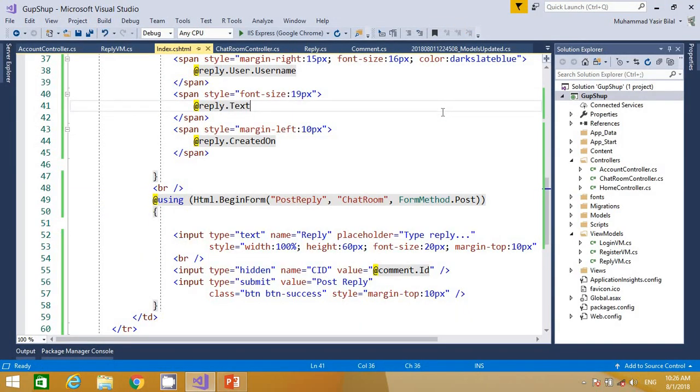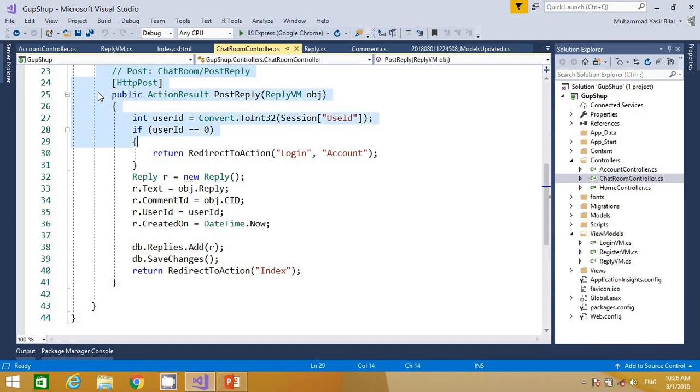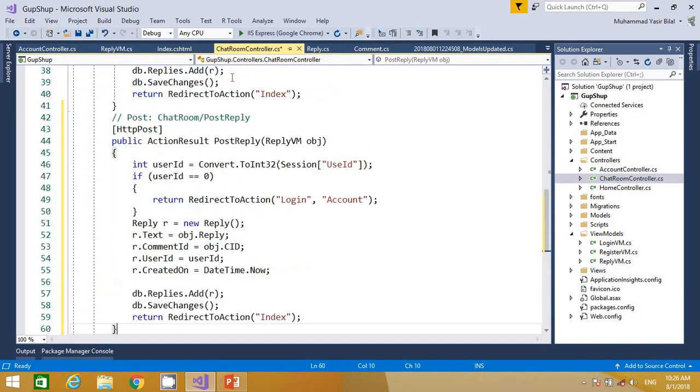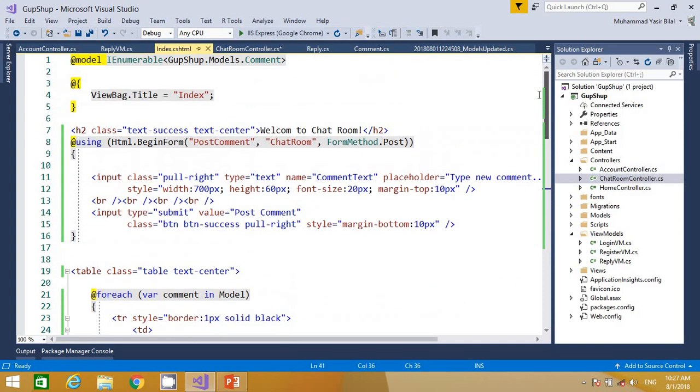So let's quickly add the post comment action method in this controller. So I copy and paste the same logic over here. I change it to post comment. What kind of variable will I accept here? I will accept a string variable as query string.